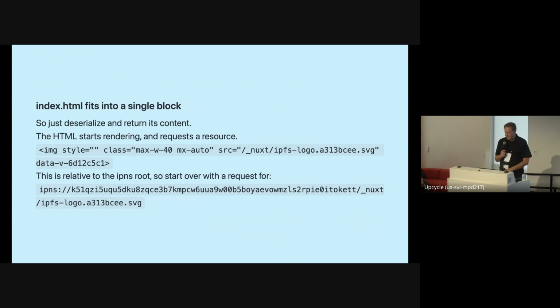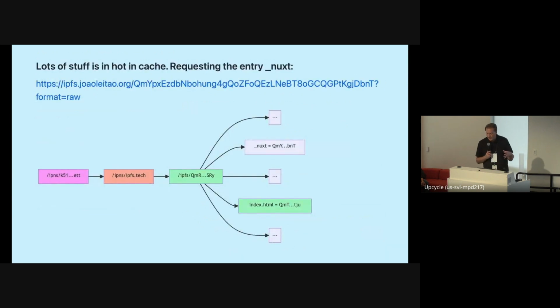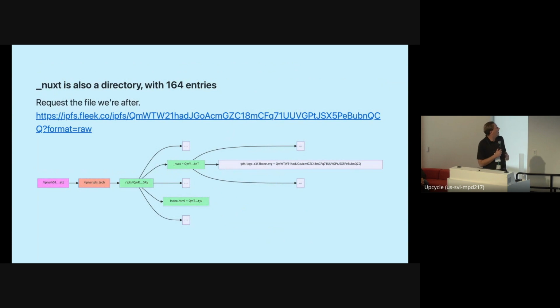That particular HTML file has an image tag in it, so we're going to make a separate request for that. Now, lucky for us, we have all this stuff in cache, so we don't have to repeat all those steps that I mentioned before, from going left to right on the URL. Instead, we're going to request that NUXT directory, which is the very next element of the path. You might notice all these HTTP URLs going up at the top here. These are requests to the gateways to get the different pieces I'm talking about. That directory has the image we're looking for, so we're going to use that.